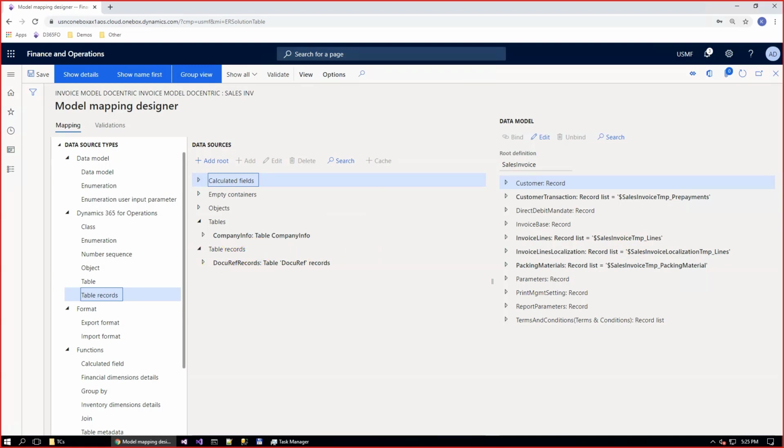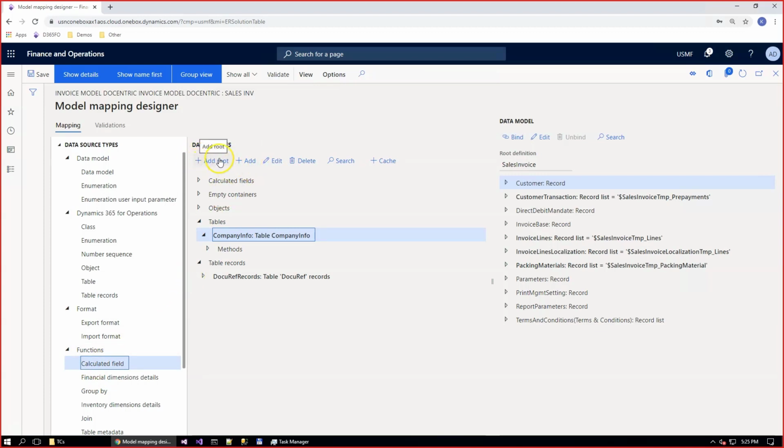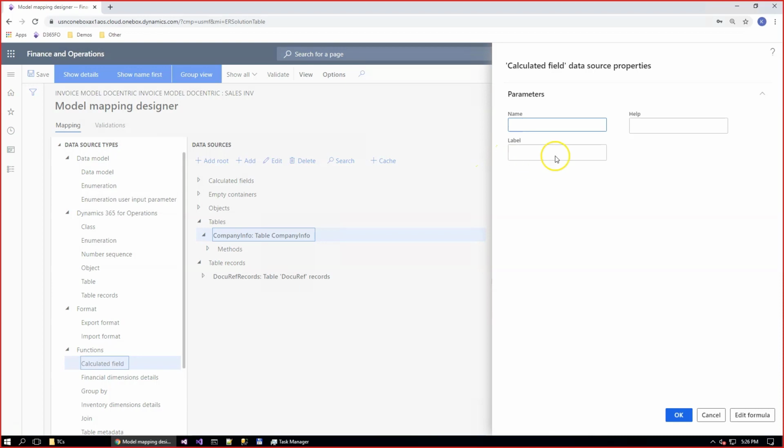And the next thing, I will add a new calculated field to the company info table that I have added by selecting on the left side calculated field. And now I won't be adding the data source on the root. I will be adding it to the company info. Why is that? Because it's easier then to understand which data comes from which data source. And I will just click on add, define the parameter's name, current legal entity, and I will go to the formula editor.